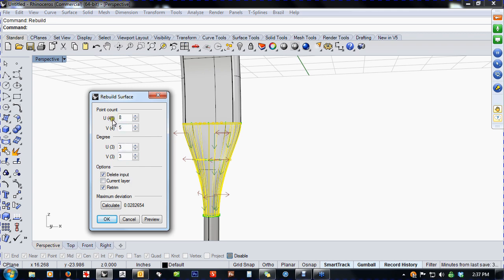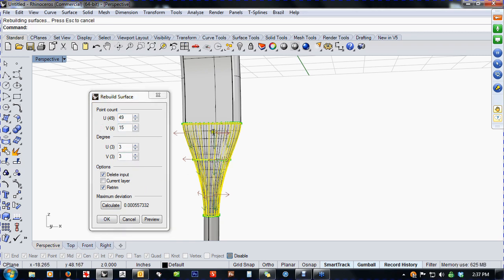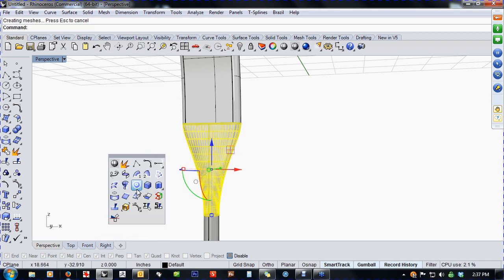It's got 49 points in the U, which is in this direction. So all the lines going vertically are the U. And I want all of those because I don't want the shape to change. So I'm going to make this 49. But I want more in this direction. So I'm going to do something big, like 15. And you'll notice that I get a lot more lines in this direction. And you'll see why in just a second.